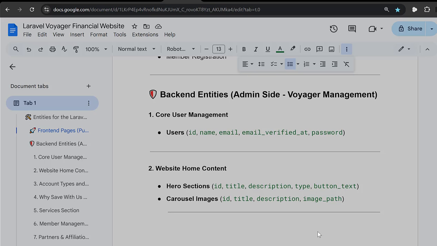I'm Gority Golden, and in today's video we are going to plan the database of our financial website project by creating an entity relationship diagram, commonly known as an ERD.